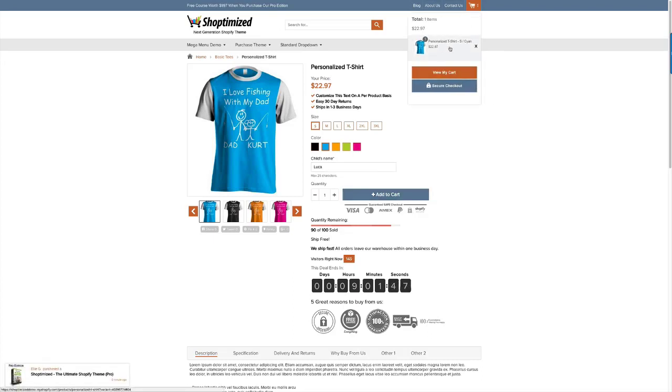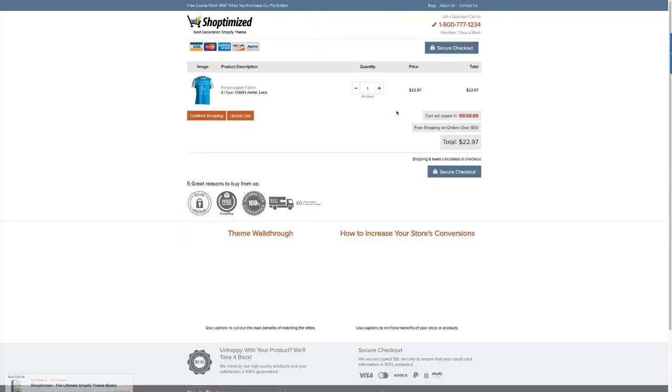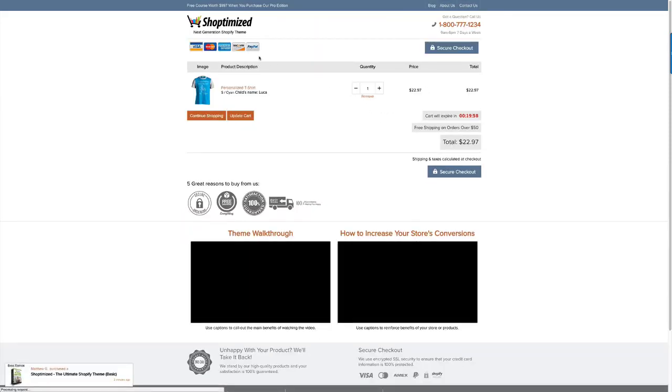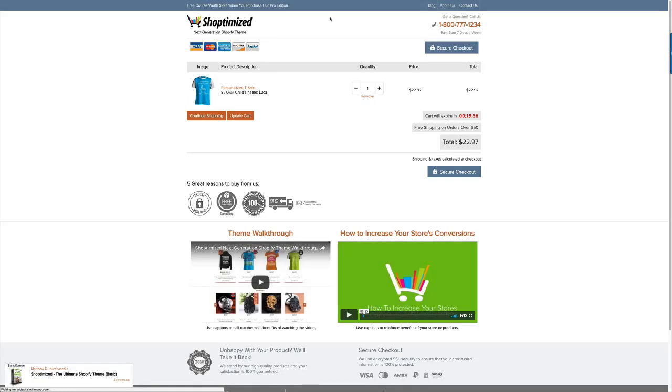Okay, you can see straight in the cart here, you've got this pop-up as a handy reminder, and then we can click view my cart and I'll show you what we've done there to increase conversions at this stage. Okay, so first off, we've removed the main navigation. So there's no distractions. We're trying to funnel people straight into the checkout at this point.